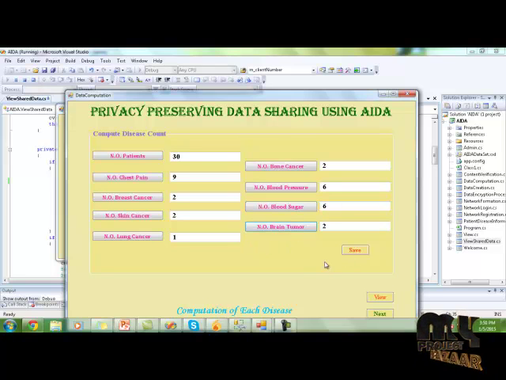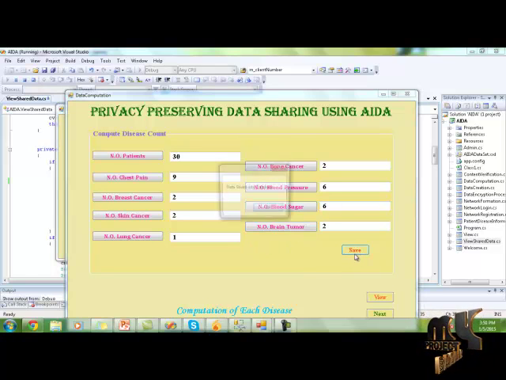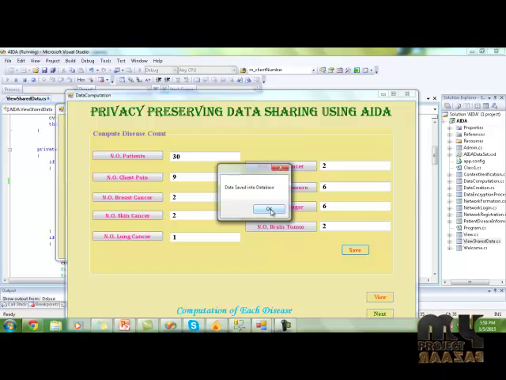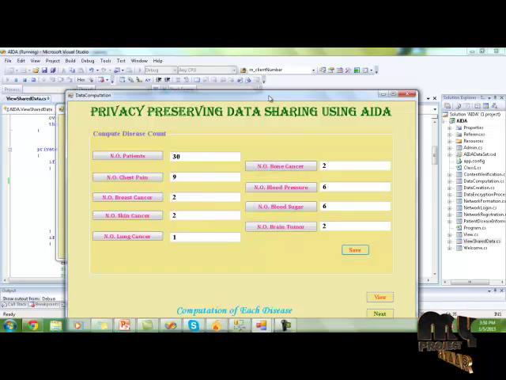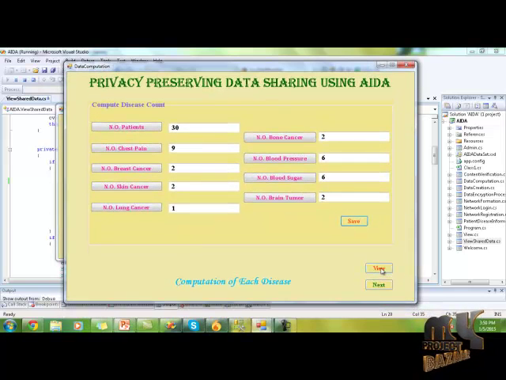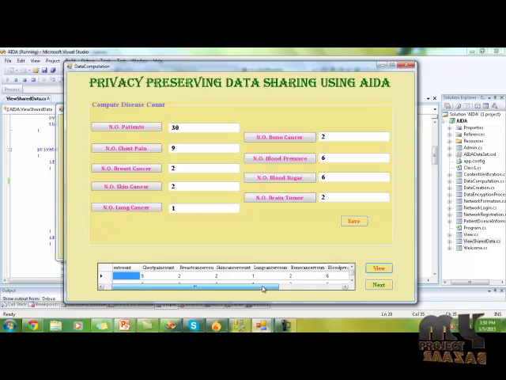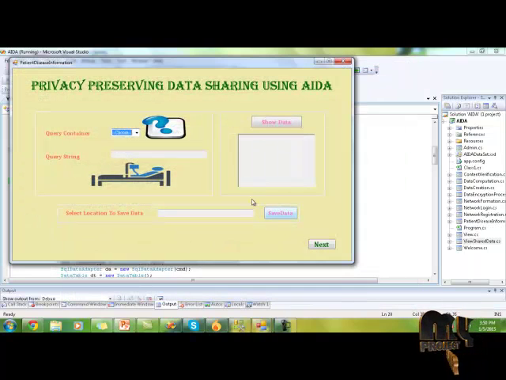So after we computed the details, save this. Therefore the data is saved into the database successfully. To view the data, we have to click the view button. So this is the data, then click next.